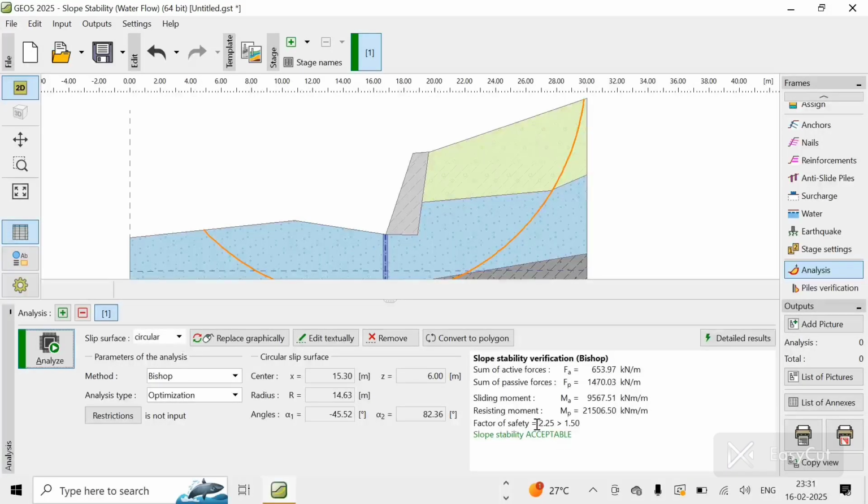Yeah, now it is safe with a factor of safety of 2.25, which is greater than 1.5. Similarly, we can use the other options like anchors, nails, reinforcement based upon the requirement. I added anti-slide piles because I identified that the critical condition is somewhere here. If we don't have a rigid body, if we have only the earth face, then we can go with the anchors and nails and the reinforcement details also.